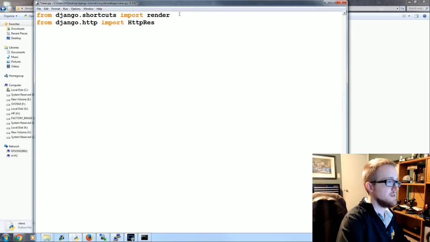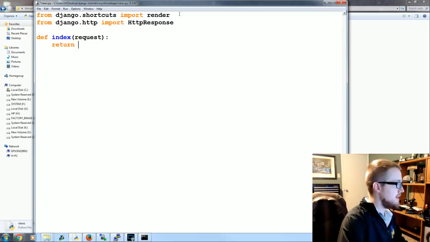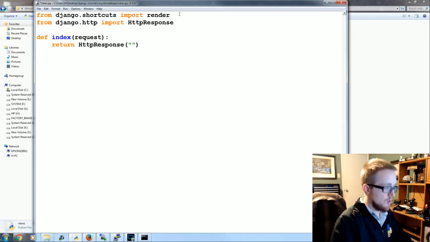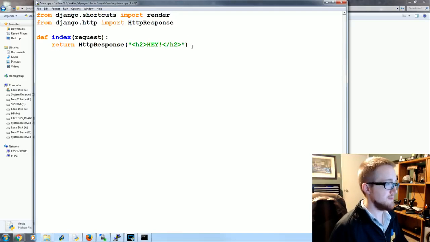Oh my gosh, I did it twice. Response. And then we're going to define index. And then the parameter here is request. Wow, I cannot type today. And what we want to return here is a simple HttpResponse. And here you can just write in HTML. This is not how you will normally do it, but it's just what we're going to do just to make this very short. It'll be just a big hey in the heading 2 tags. So that's our view for this index request.